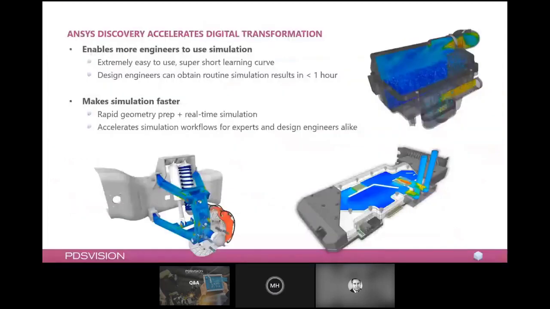So the question is, who is this application intended for? I would say there's a twofold answer. On the one hand, this will enable more and more engineers to use simulation, so that you get your overall design time down, just because you can incorporate more and more simulation into your design work, and that enables you to find solutions faster and faster.